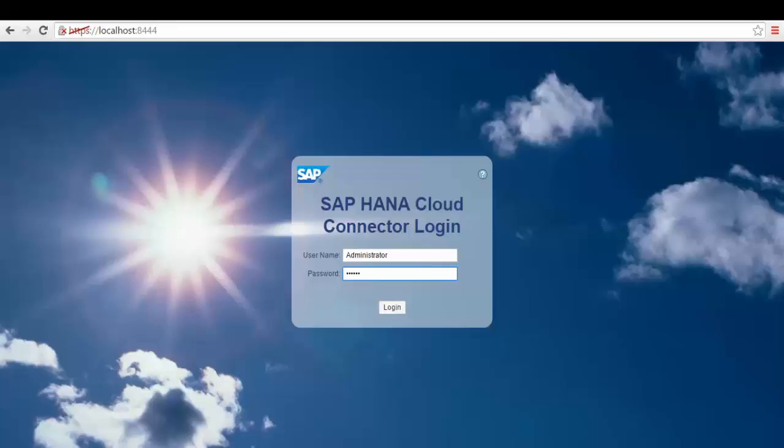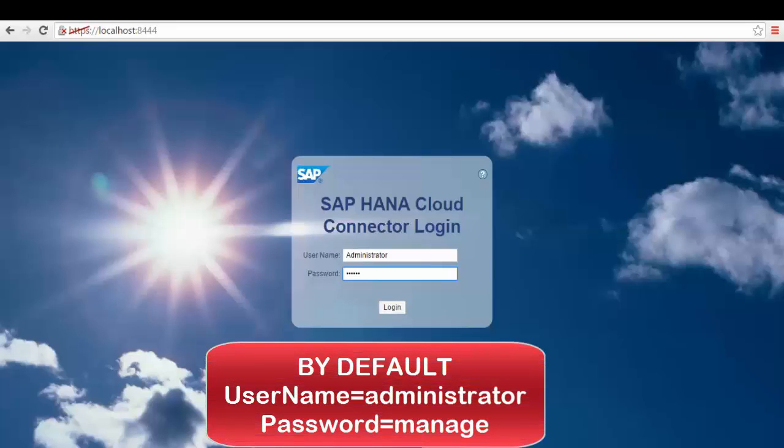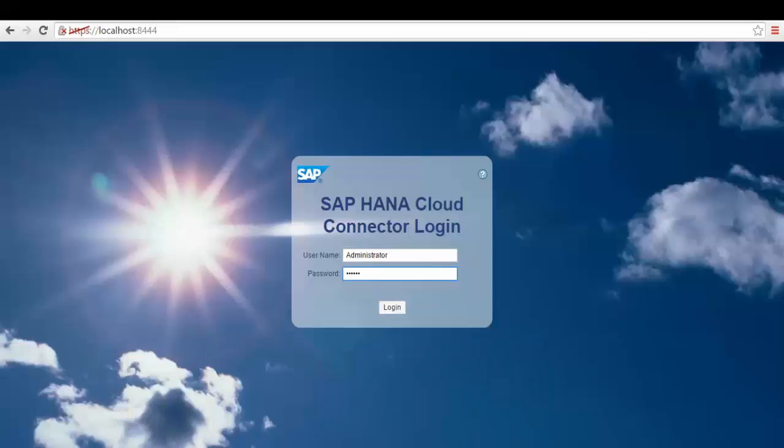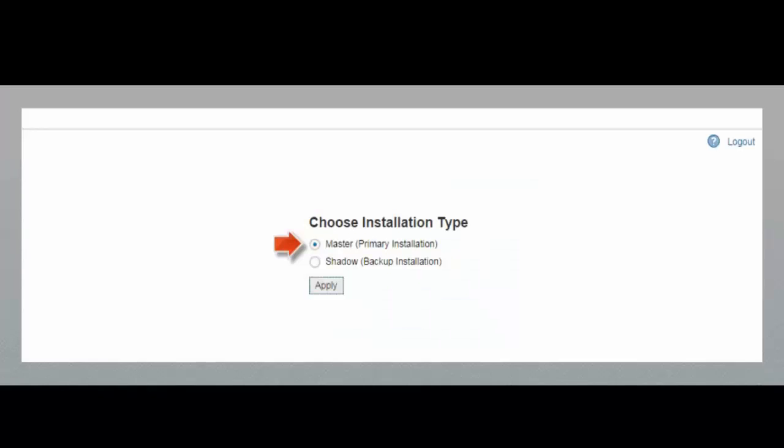So by default, the username will be administrator and the password will be manage. All small, the manage will be, and administrator, A capital, administrator. And the password will be manage, M-A-N-A-G-E. This is a default password, so predefined. So once you enter administrator and password as manage, you'll see this screen.